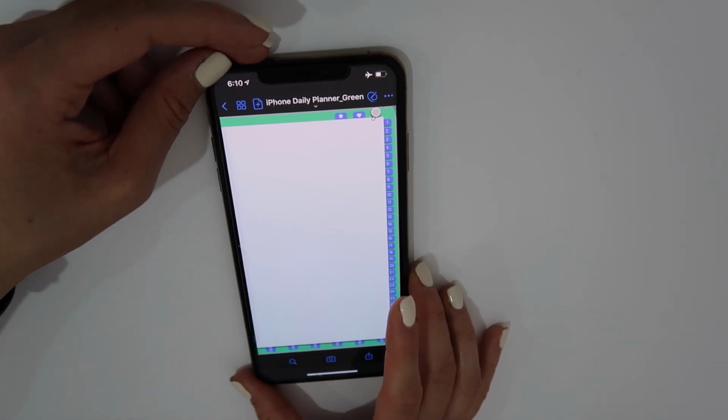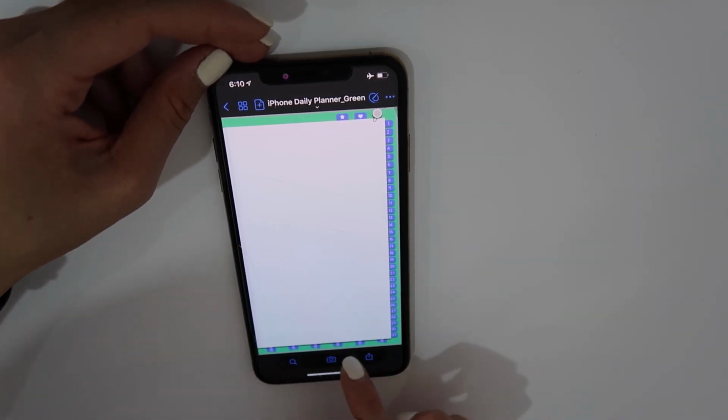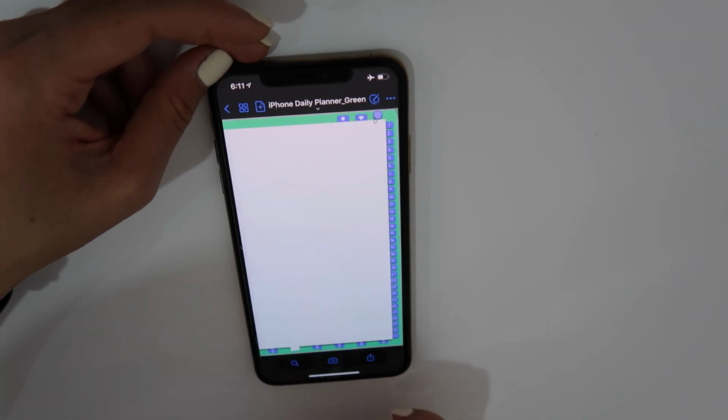Moving forward with the links, I have a few more tabs at the bottom here. I have 6 sections, and again, I can just tap on these, and all these will be blank or customizable sections that I can use for whatever I want.